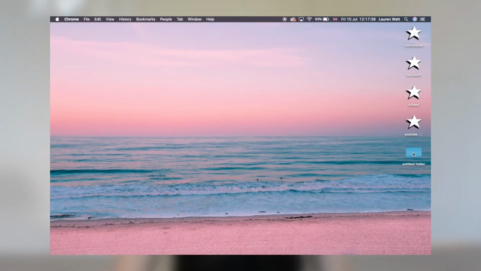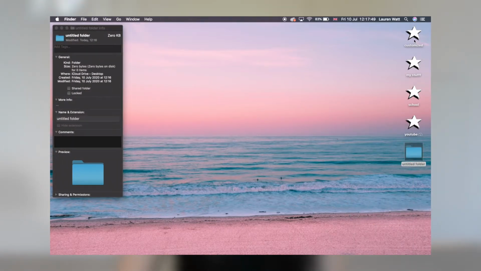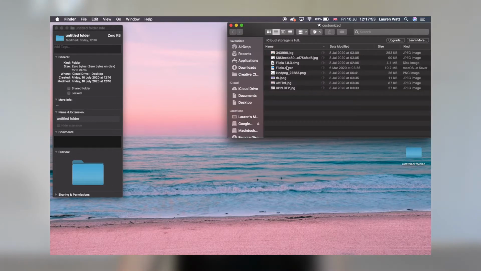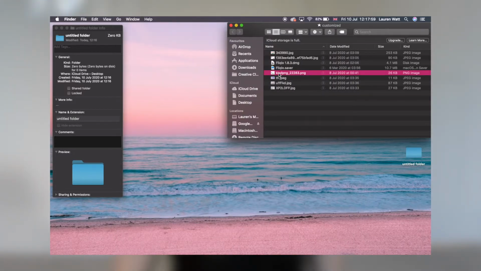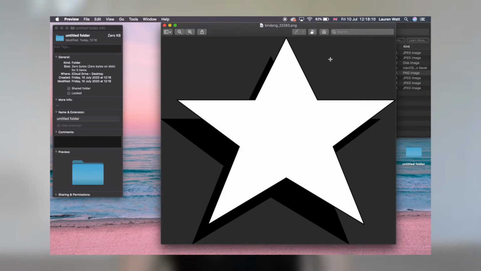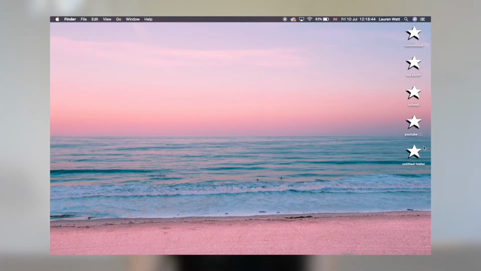So this new folder that I just created, we're going to right click and click on Get Info. And then I'm going to open my customized folder where all the images that I want to customize my computer with are saved. There's my star image. So I'm going to want to double click on that and open it up. And then I'll want to click Command A and Command C. Then over here in the Get Info place, we're going to navigate to the top where this little tiny folder image is. Click on that and push Command B. And now you'll see the star image is now set as the folder image. You can see the untitled folder is now the star.